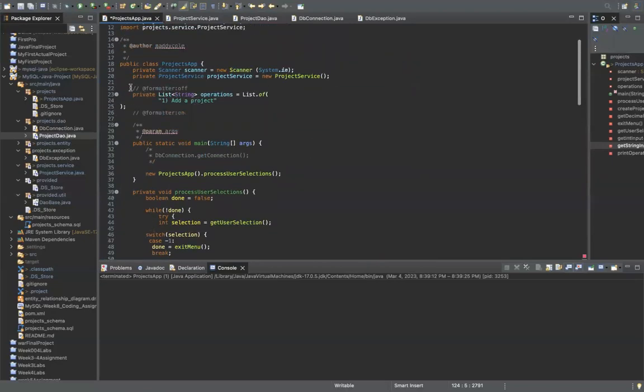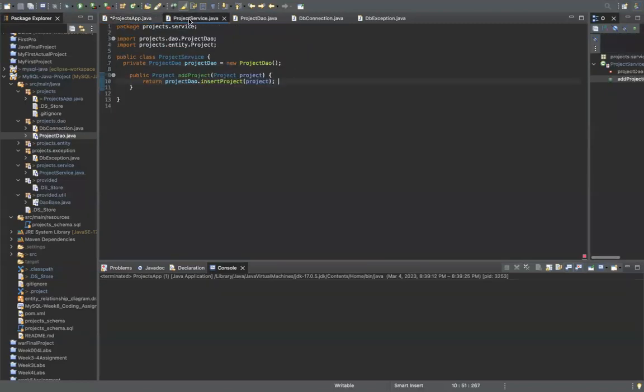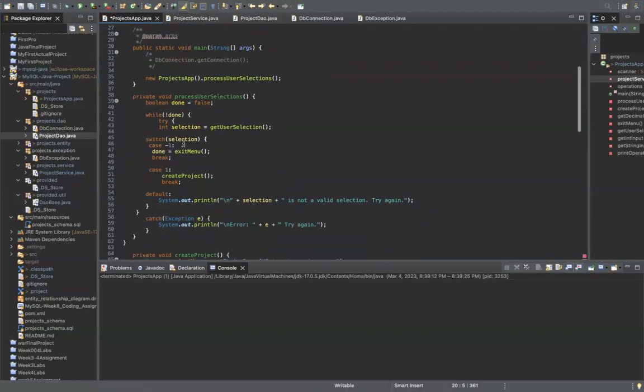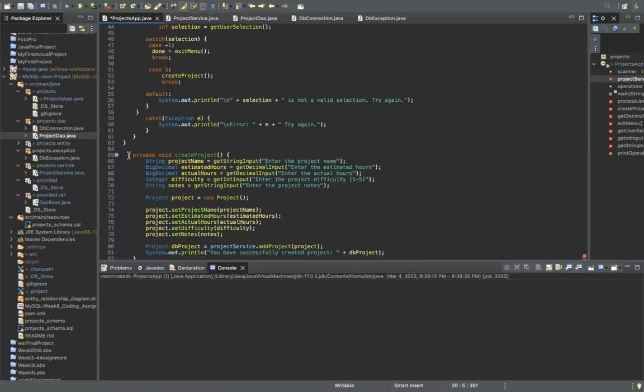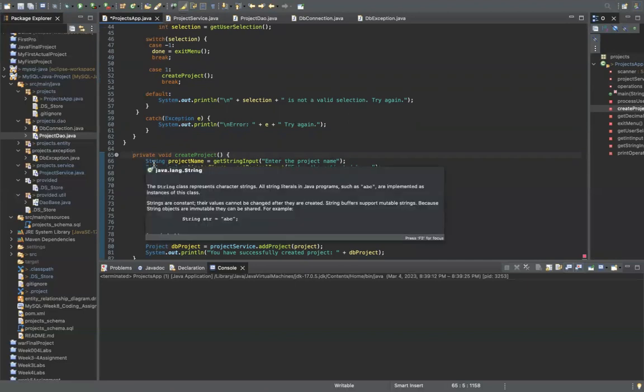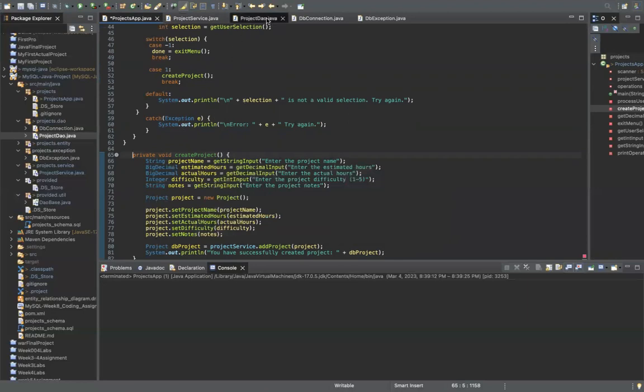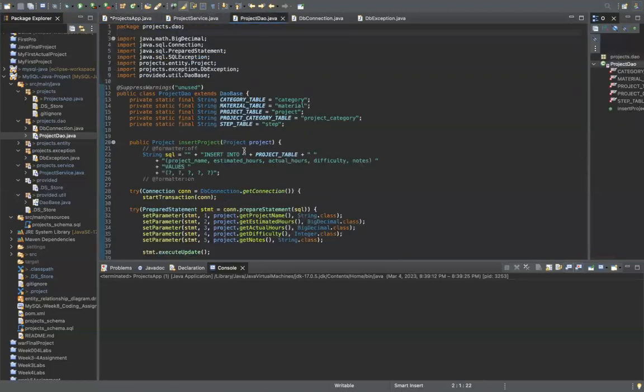let me find it right here. On line 20, we have the project service class, which created a new class over here, in this tab, the project service. And back in projects app, on line 65 is the string and big decimal, which will gather details from the user. We also created our project DAO class over here that will read and write to the MySQL database.